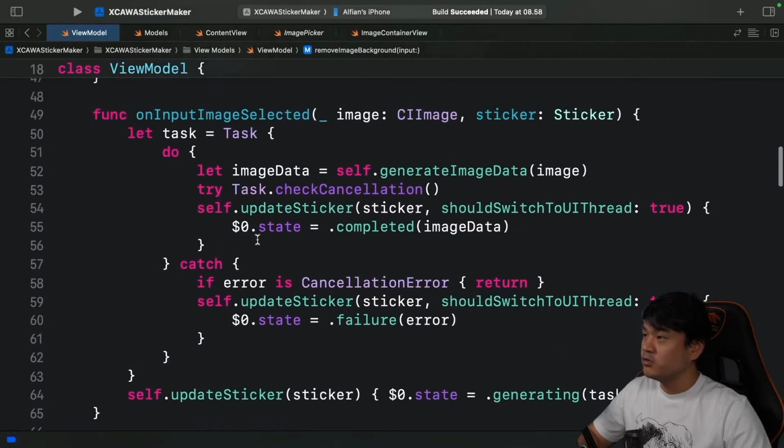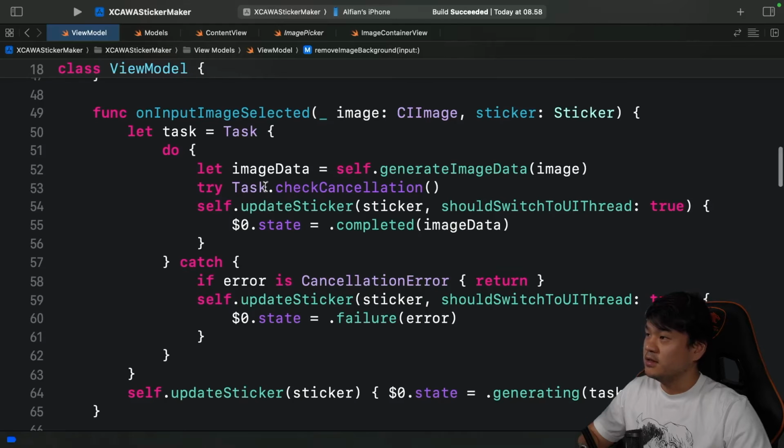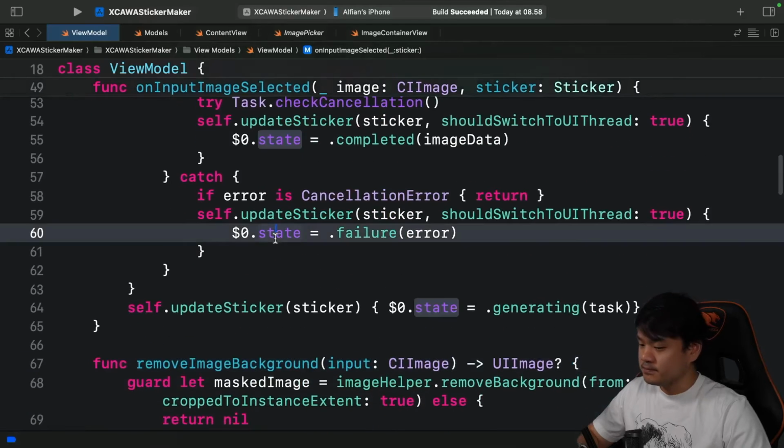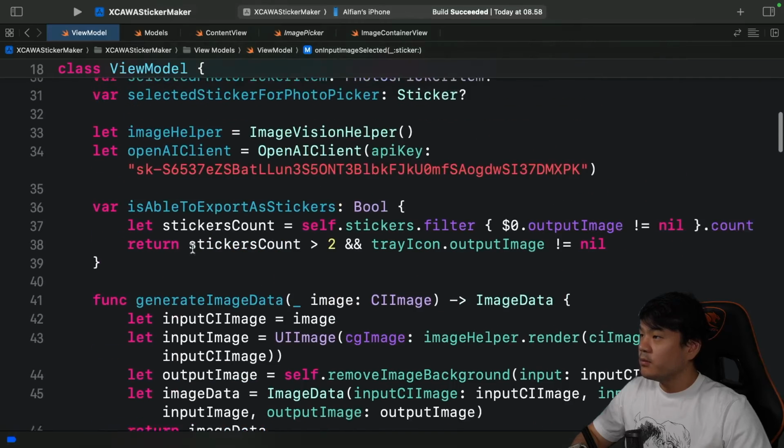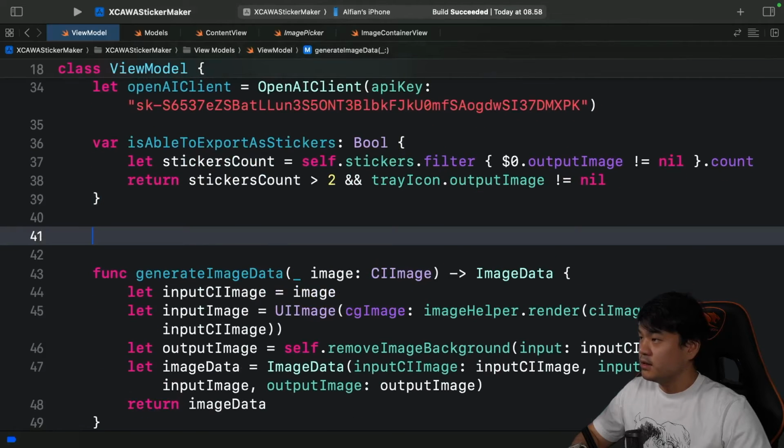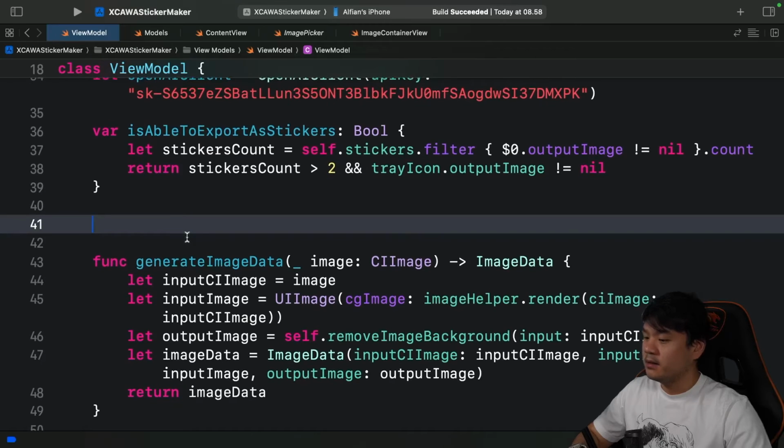So this is for the photo library. It's also now going to use the Swift task, the new Swift concurrency API. And now for the next one, let's begin generating a method to help us generate the DALL-E 3 image from the OpenAI API.